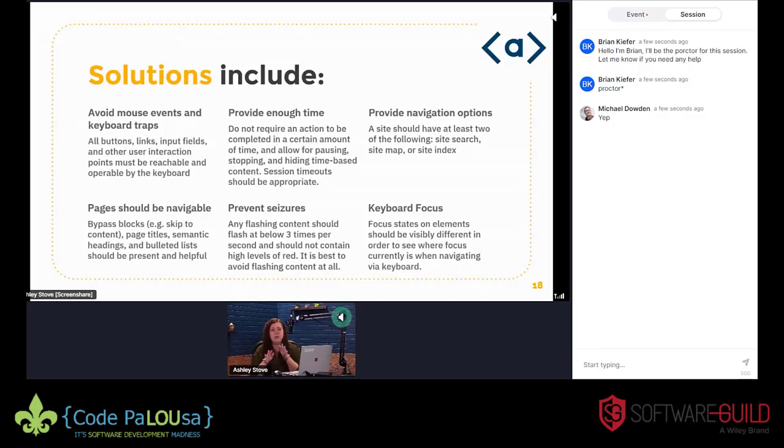Flashing content. Don't put flashing content on your site. It's just a bad idea. If you really, really want that flashing content, you need to make sure that it's below 3 times a second and it doesn't contain high levels of red. We think of the old 90s websites with the blinking text, but also make sure that any videos you have, especially if they autoplay, don't have that flashing strobing light.